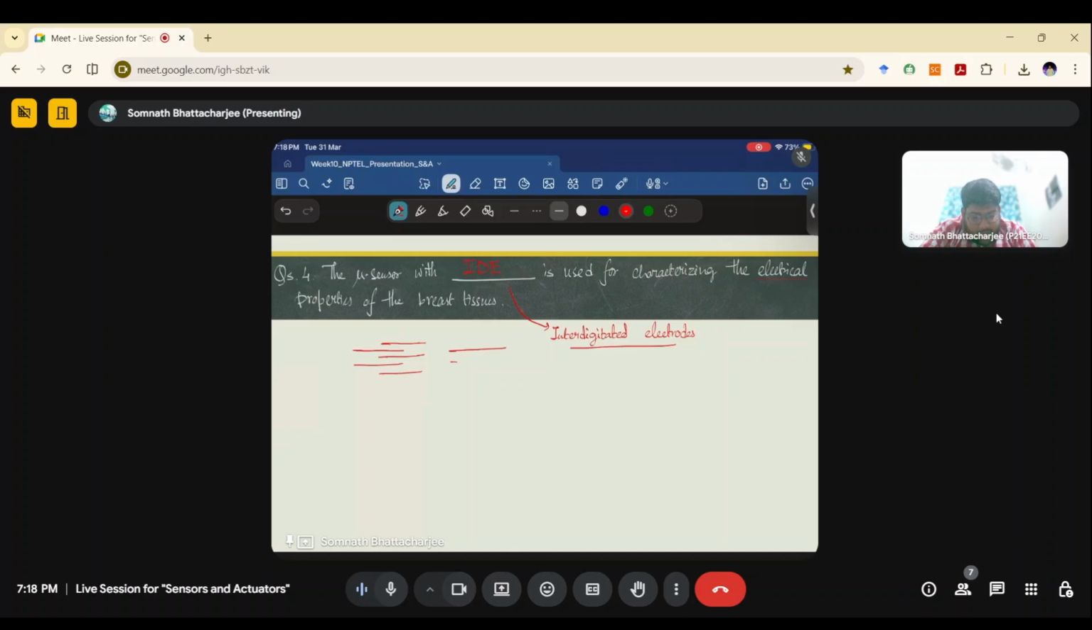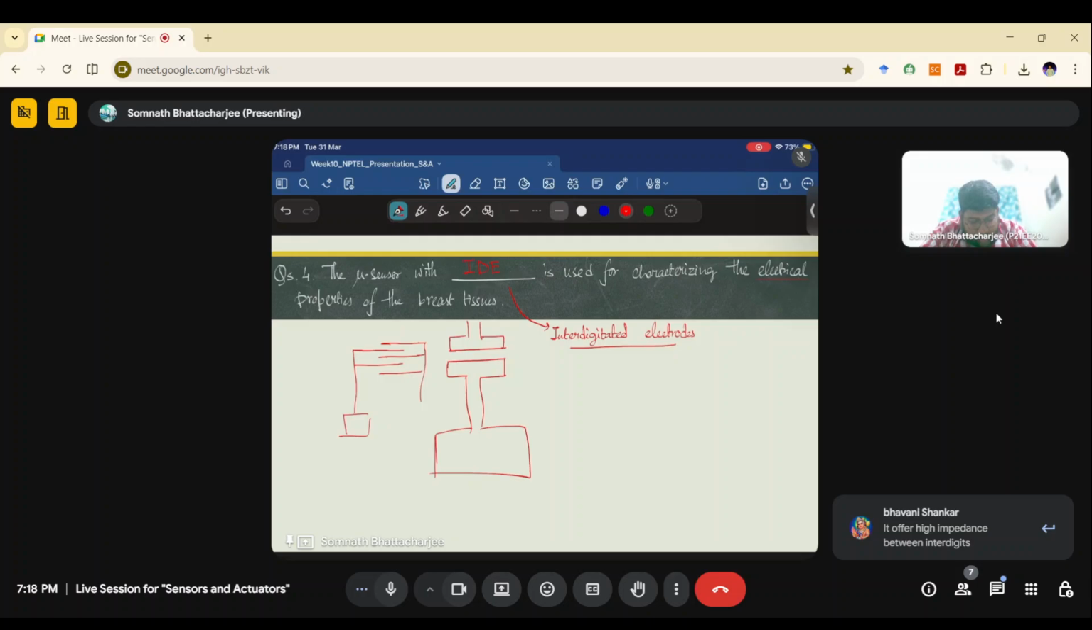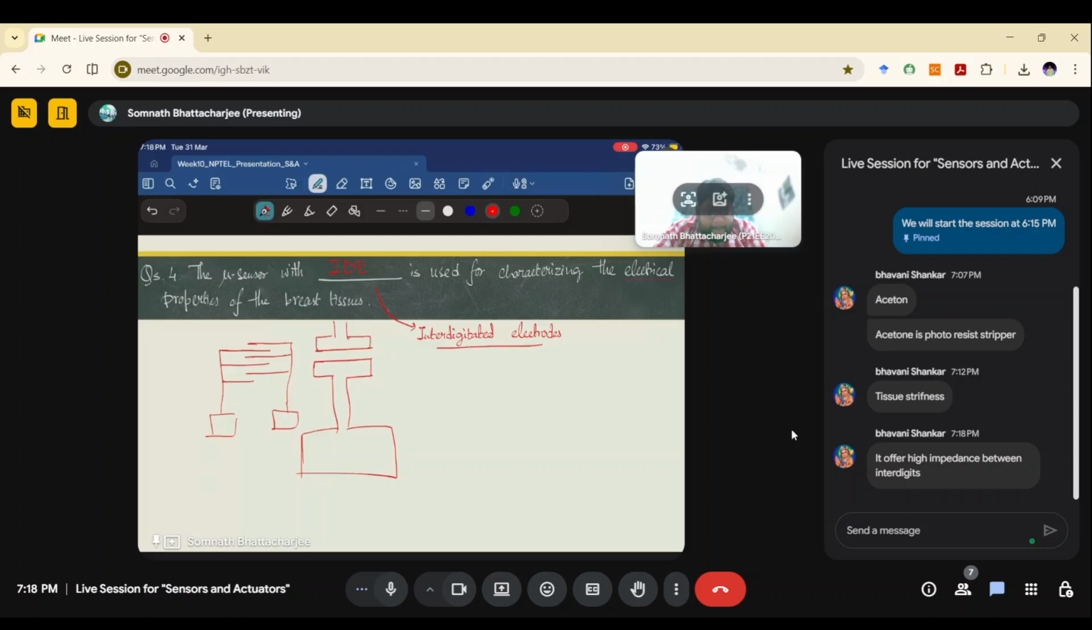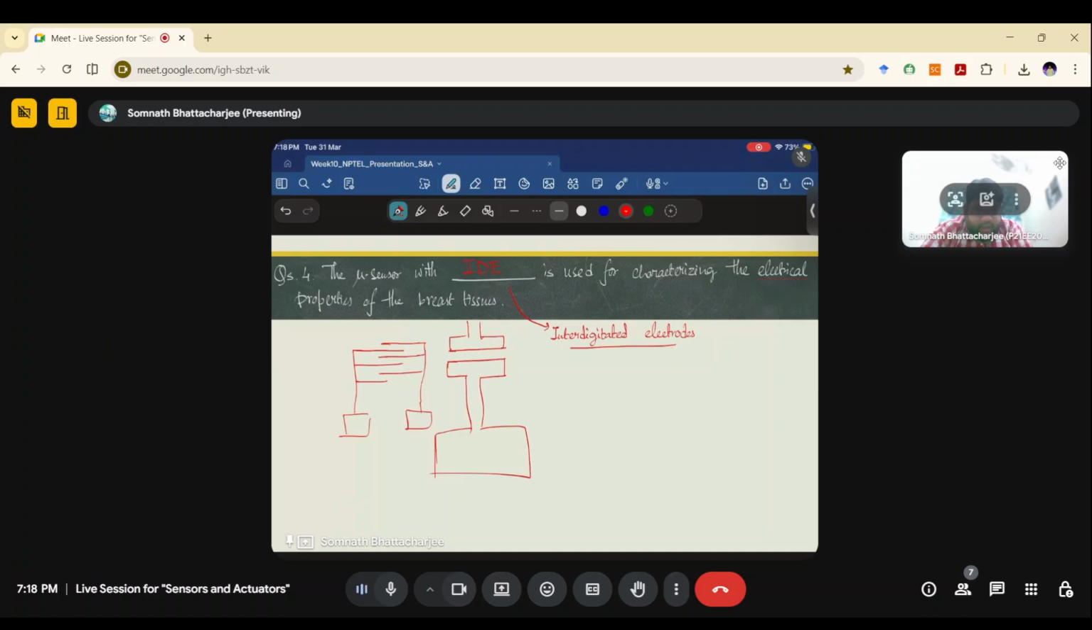So what is the difference between these and this? Let's say we have a sensor like this, and the contact pad is outside and something like this on this side as well. While we have something like this, it offers high impedance between interdigits. Why? Capacitive coupling. Yes. The total area and the total W by L.